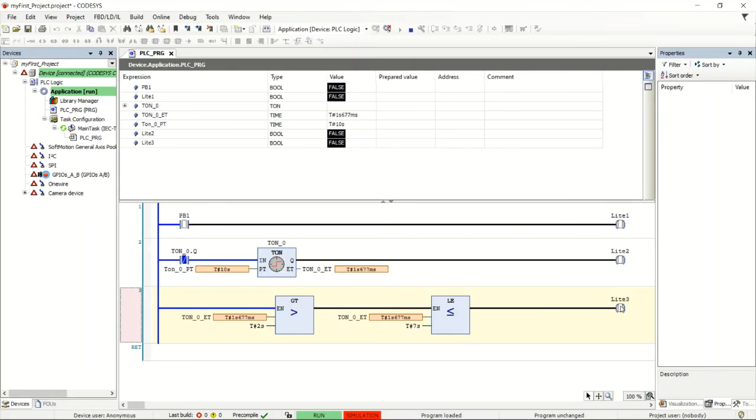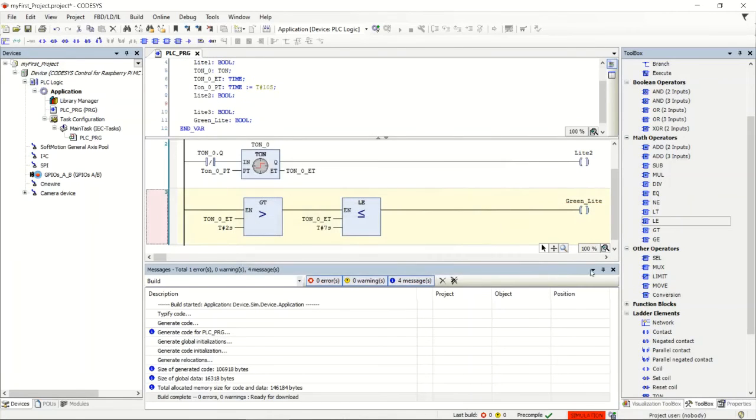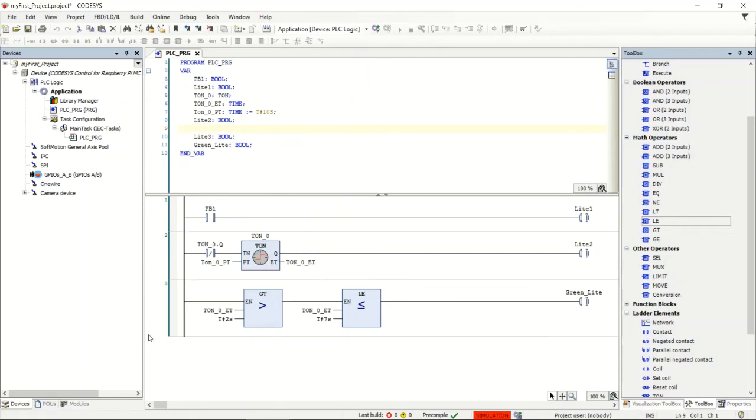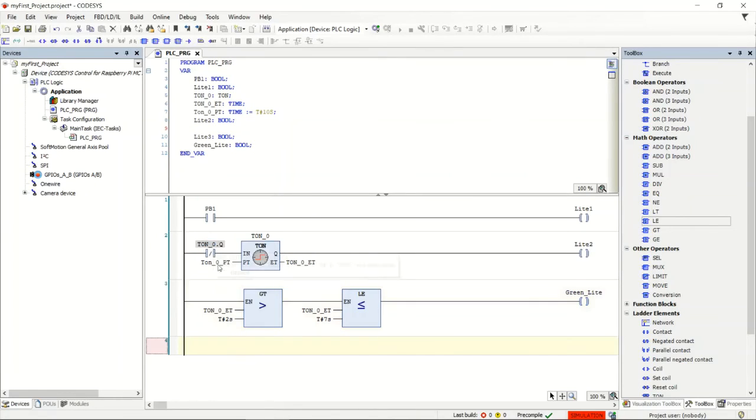Or you could just take the not of light 3. So I could actually just say, you know what, if I wanted to do a red light? What if this was a green light? Green light. We'll say okay. And what if then we also wanted to turn a red light on when it's outside of the range? So network below. This is probably one of the easier ways to do it. Just contact. Sorry, I negated contact. And we would do a coil.